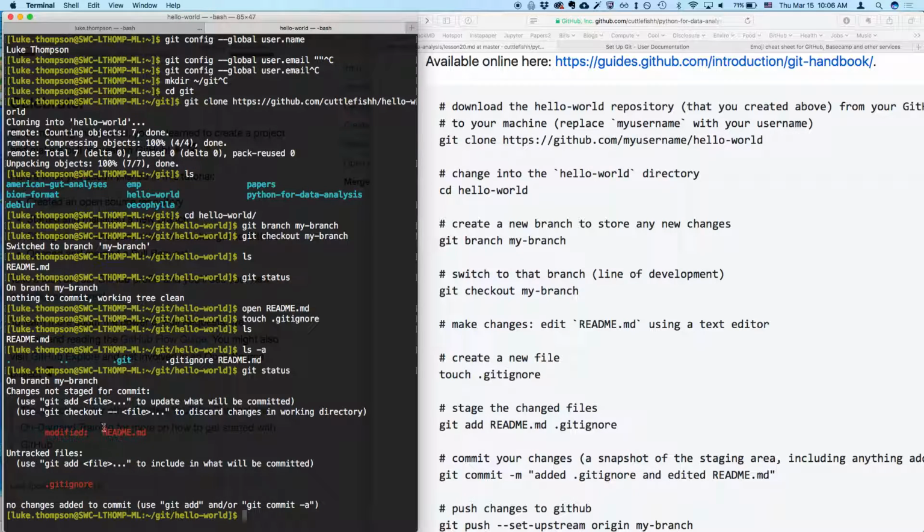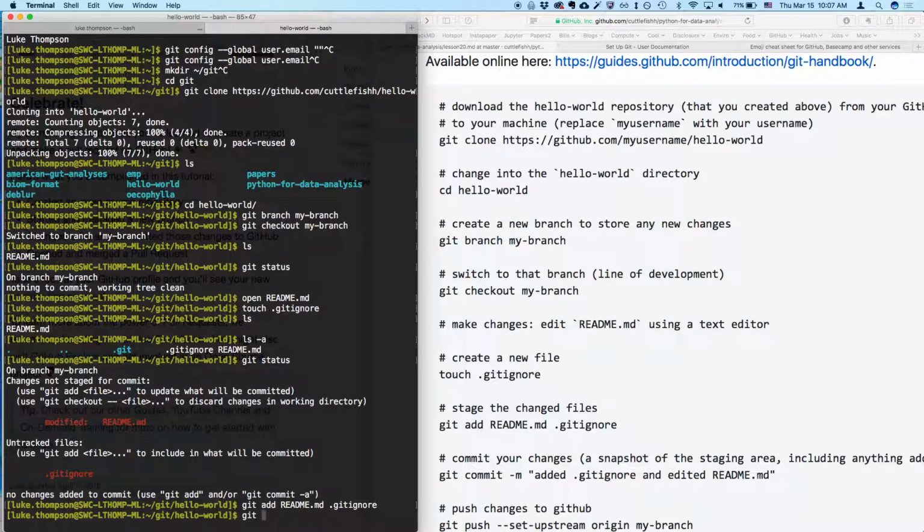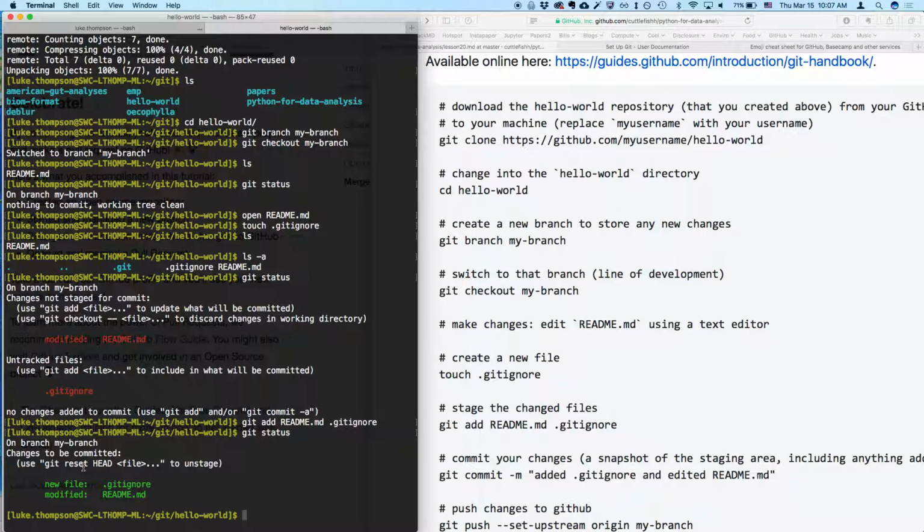So we want to add the file that's been modified, and we want to add the file that's not being tracked yet. So we're going to type git add readme and .gitignore, and we can use tab completion, and I'll show you a little bit later how you can make Git more savvy with tab completion. Okay, so we're going to add those files and then hit enter. And now if we type git status, those files have turned green. So now they're being tracked and they're staged for commit. So we have one new file and we have one modified file.